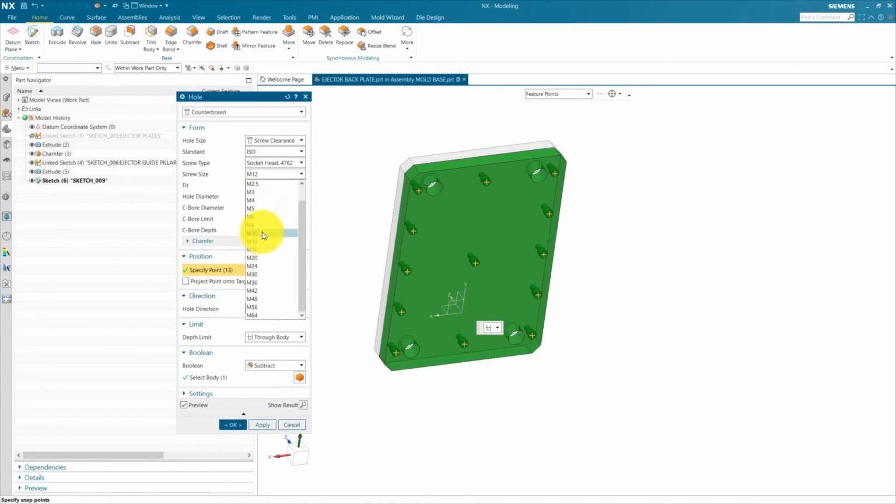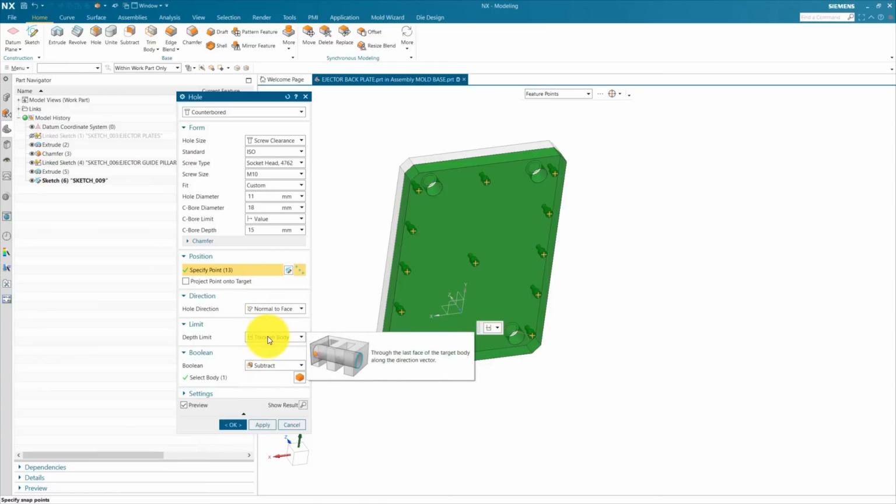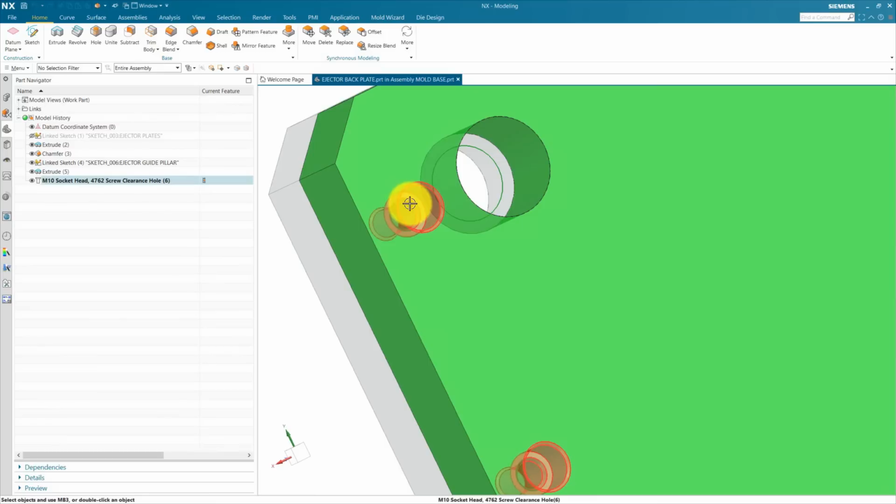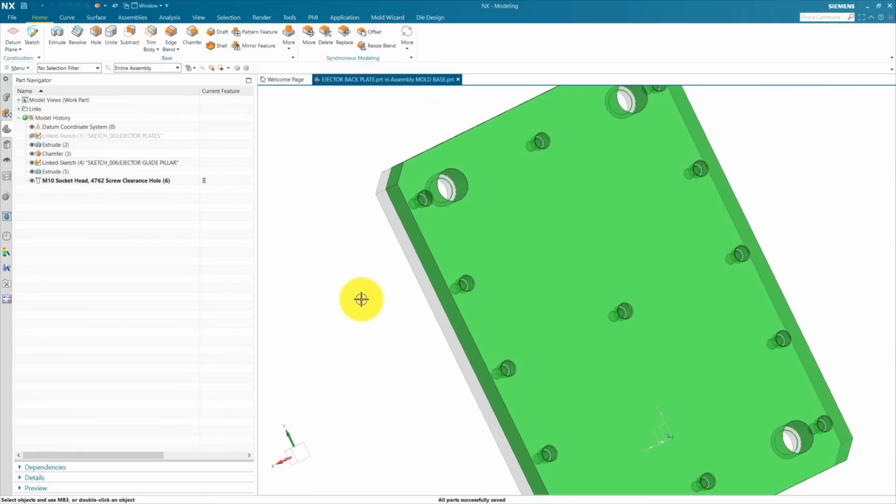We are going to use M10 and custom size the hole diameter. We are going to use 11, and for the counterbore size we are going to use 18, and the depth we are going to use 15. Okay, these are through all body, and press OK. This is a bolting inside our ejector backplate.